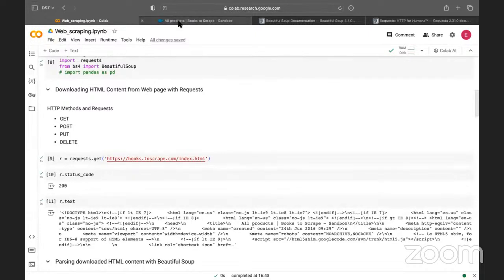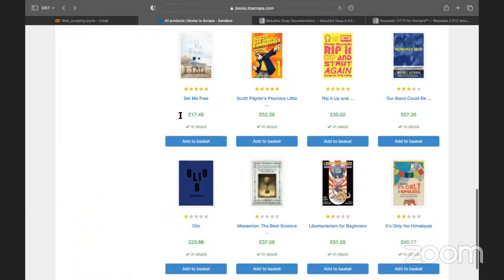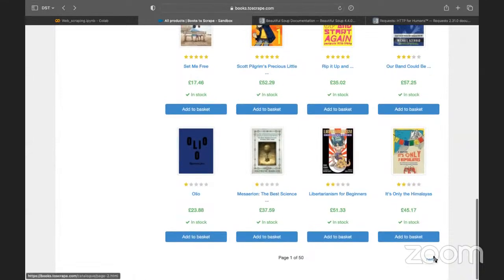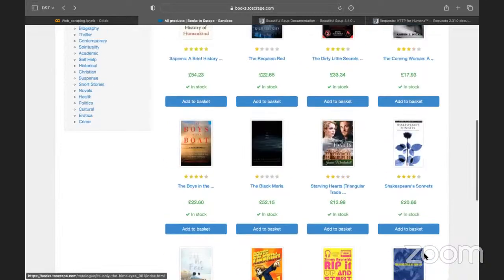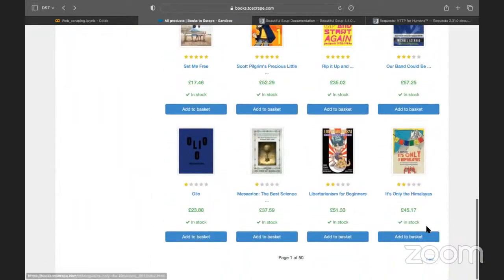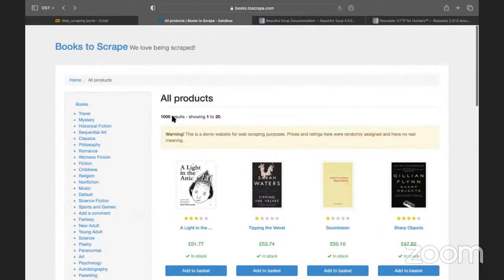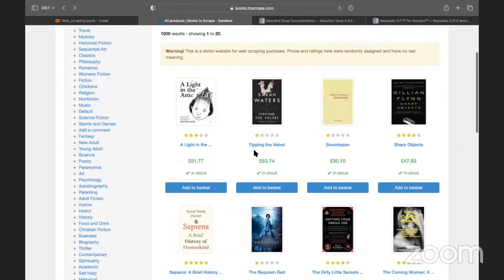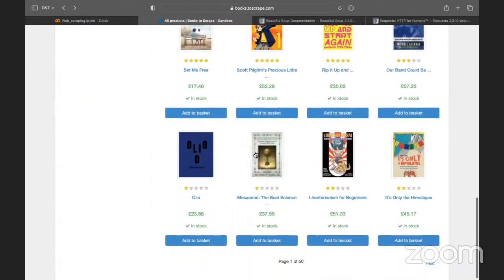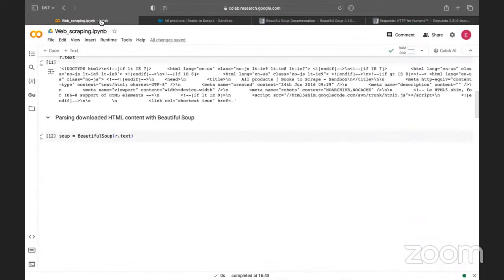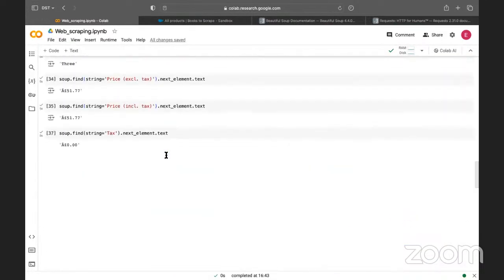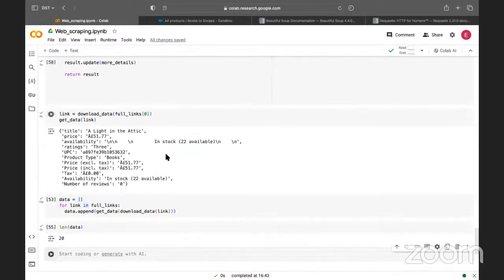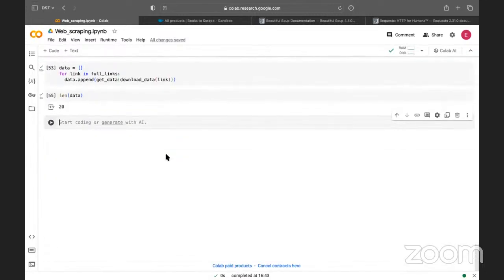Okay. But I'm going to leave figuring out how to get the rest of the books to you guys. You need to get all 1,000 books, but we just got page 1. So you need to figure out how to get the rest of the books. I will give you a hint, but I think it's fair that you try. And if you have any issues, you can reach out to me on Slack. But let's keep it going.